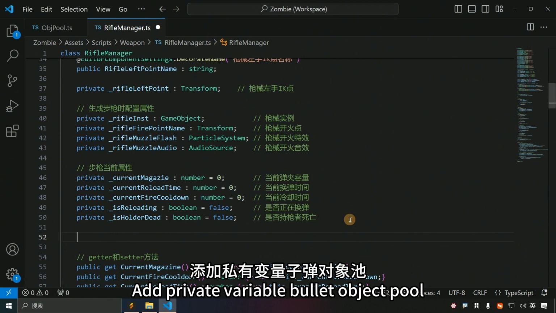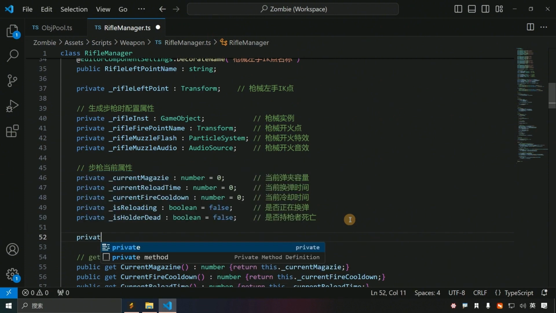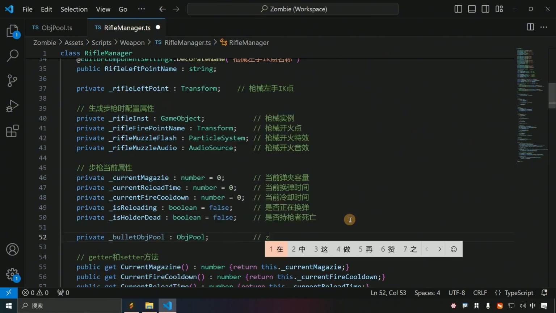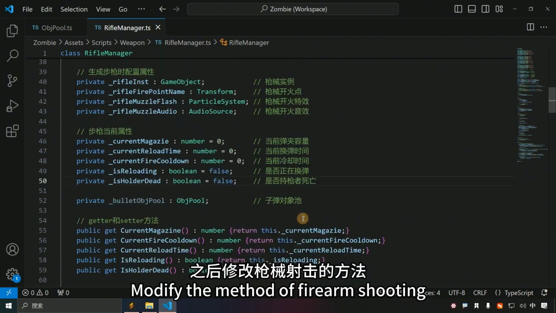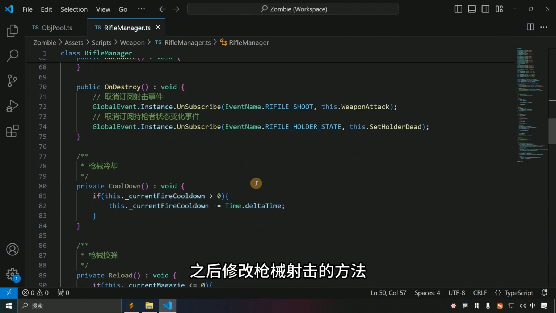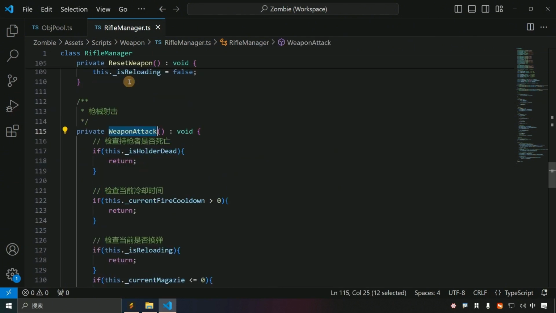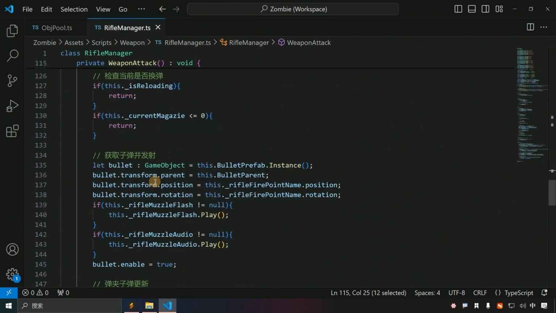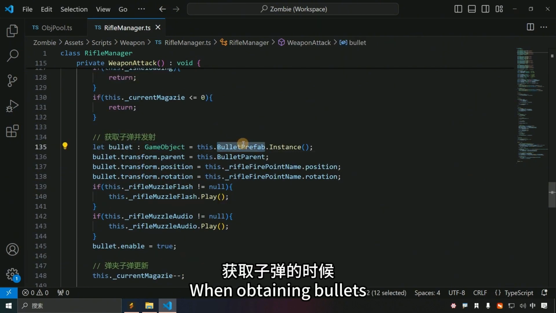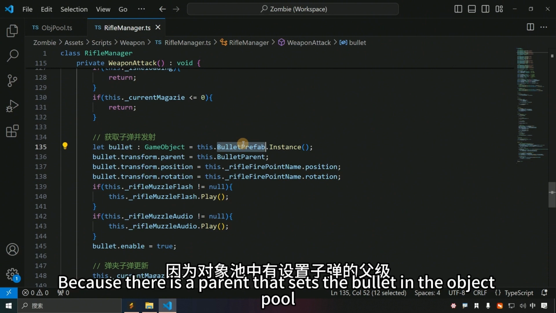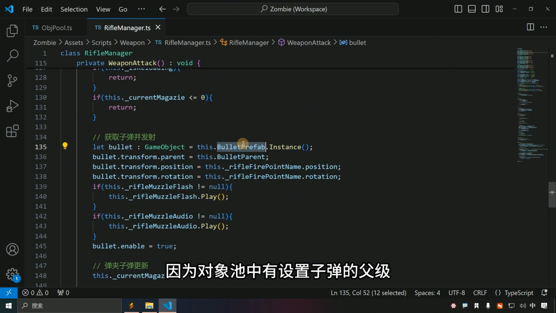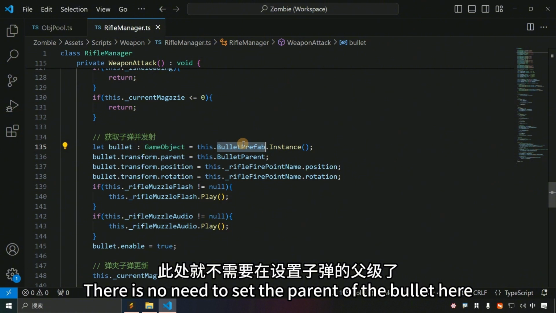Add a private variable, bullet object pool. Afterwards, modify the method of firearm shooting. When obtaining bullets, get them from the object pool, because the parent of the bullet is set in the object pool. So there is no need to set the parent of the bullet here.